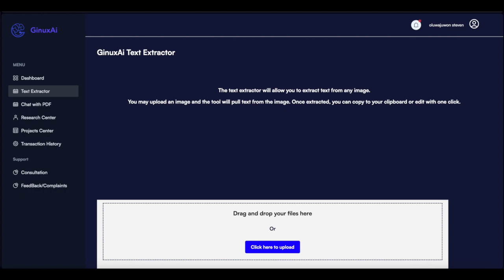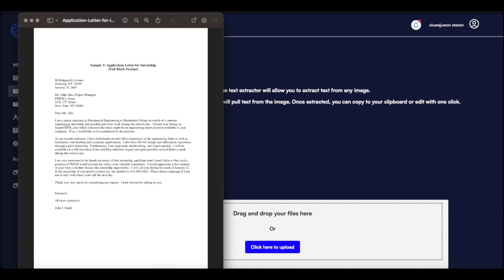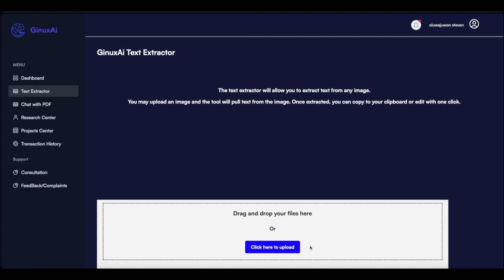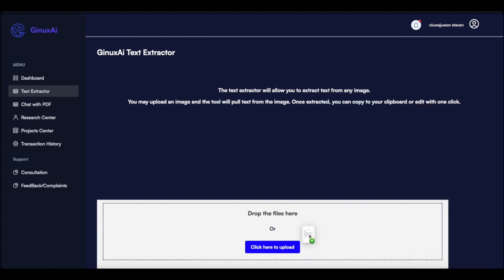So now here is an image that we want to use to show us how this works. So this is an image, and what we want to do is extract all of this text from this image. What we need to do is either click to upload, or you can drag your file here. So what I'm going to do is drag my file here.